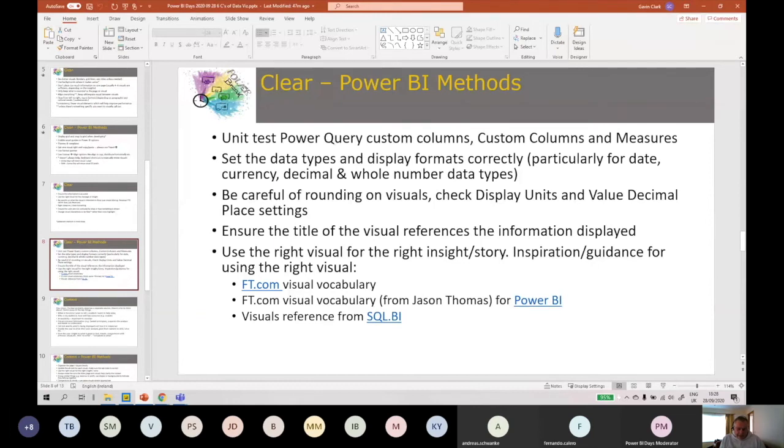And there are lots of other ways you can do that as well. In tools like DAX Studio, you've got certain options to understand exactly what's going on from a DAX perspective. And as we saw in the other examples, set the data types and display formats correctly, particularly for date, currency, decimal, and whole number data types. For dates, particularly because of screen real estate, you don't really want the really long dates that default to your locale settings. You might want to just show date and month, or maybe even just month and year. So again, just format them correctly.